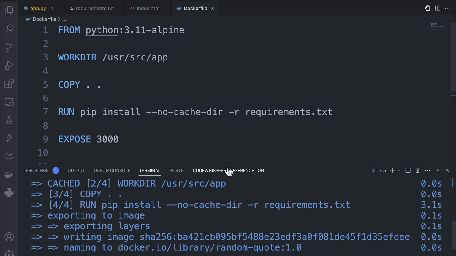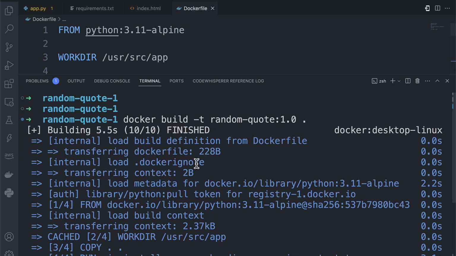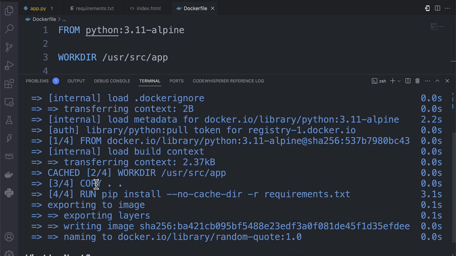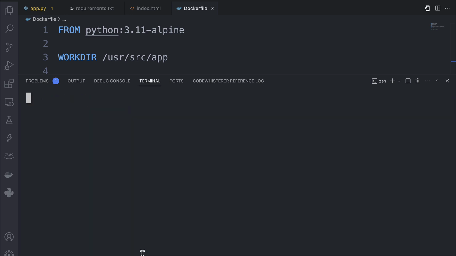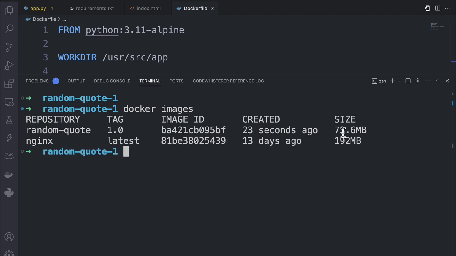Voila, very good. So there we go, we have everything now. And you can see this is the tracing of everything that has been done. Some of the things have been cached, so it skipped that, which is good, so it makes it faster. And we have the layers being exported and writing the image. Now if I say docker images, we can see 73.6 megabytes, an increase of a little bit. All right, so we have our image.